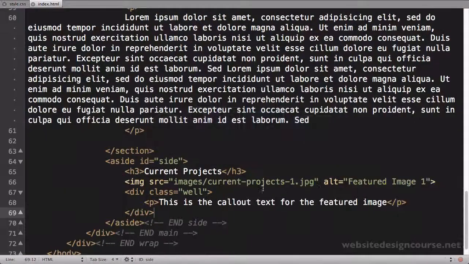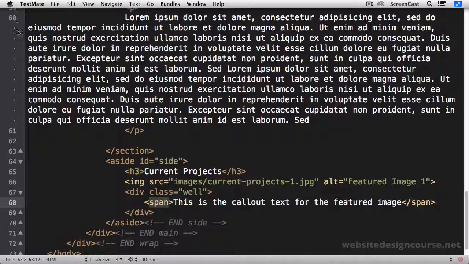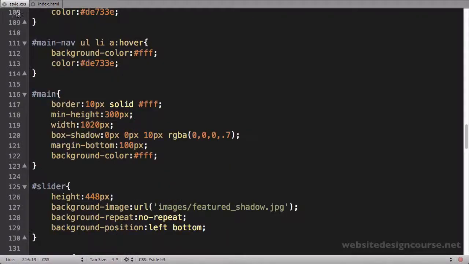So let's jump back here and move over to our style sheet. And I'm going to change this from a paragraph actually to a span tag, because it's not a true paragraph. It's more just like a single sentence or a little tagline. So that seems a little bit more semantic to me. And we'll jump back here to our style sheet and start to work on this well.